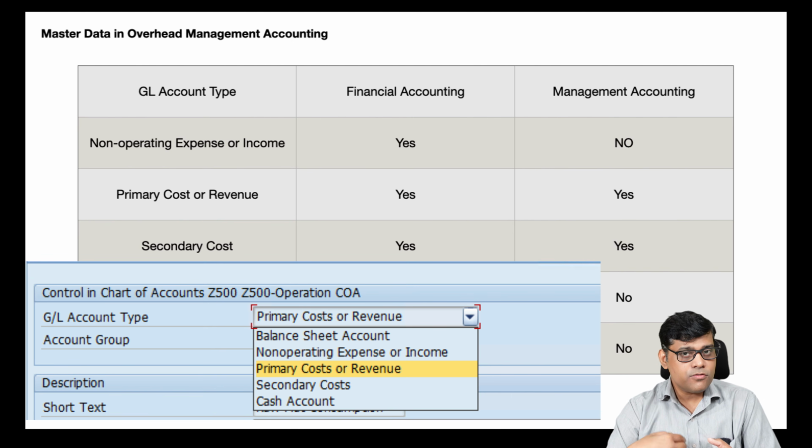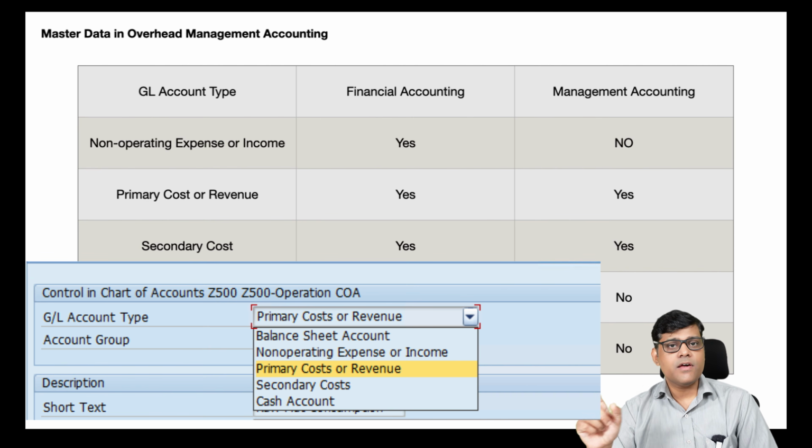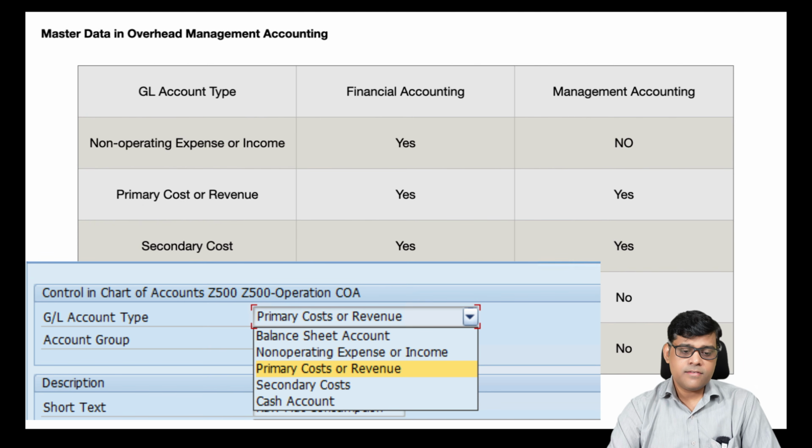When you are going to create any expenditure, which is cost or revenue, which will originate in finance, and the cost we are going to transfer to controlling, in that case you need to select the primary cost or revenue option, category P. You are not going to select non-operating expense or income. Check the image, right? If you select non-operating expense or income, that means for this GL account you will not have any account assignment. Basically, we use it from the finance point of view.